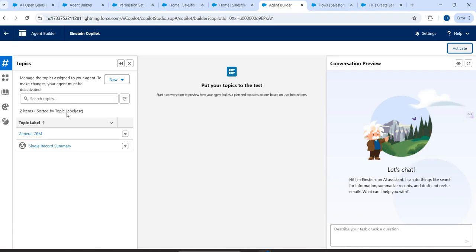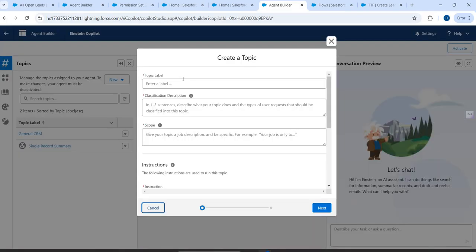And as I said earlier, we have topics and actions, correct? So topics, these are general CRM, single record summary. These are some standard topics. So I create a new topic. I'll go to new, create a new topic. I'm going to give a name to the topic. I'll just say this is lead management, or lead related queries. I can name it anything.